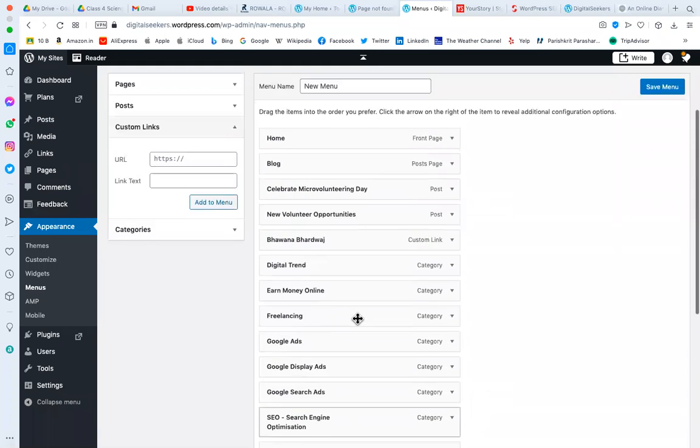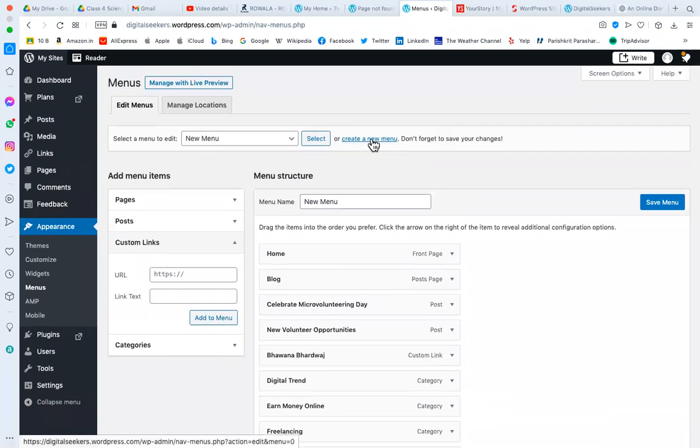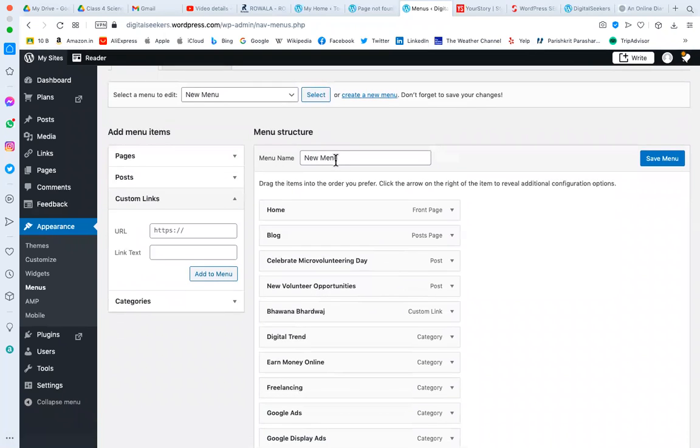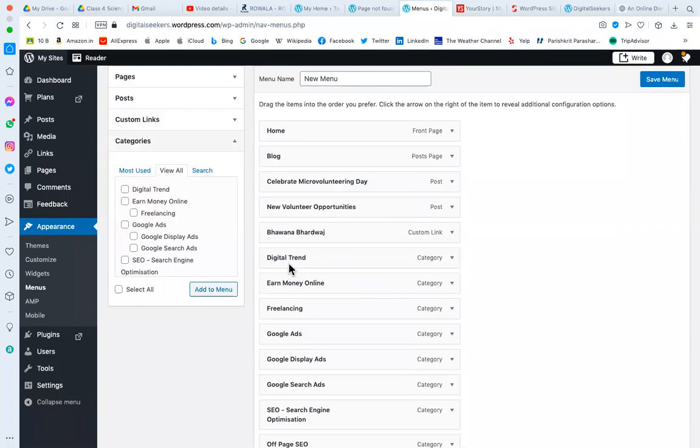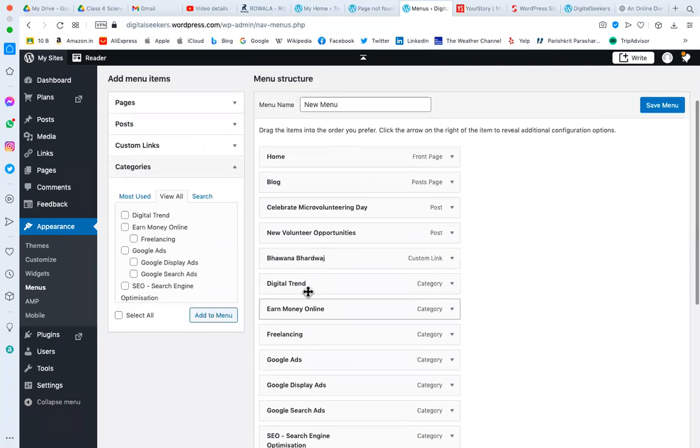Now first thing, we have clicked on create new menu. Second thing, we have given the name of the menu. I have given the name of the menu as new menu. Third thing, I have added all the menu items here, and now I can organize it.